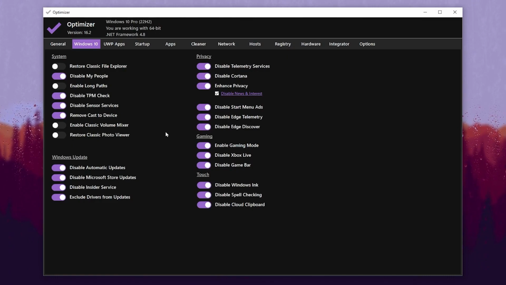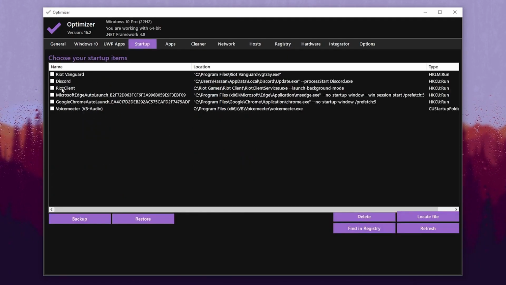Once you apply the settings in this tab, now go to the startup applications. Here we have just a few applications on my PC which we need to run at Windows startup, like Riot Vanguard for development, then Discord, then Realtek client, then Edge, and after that Google Chrome and Voicemeeter for my voice recording. So these are the applications which I need, but I have already deleted all the unused startup applications for my PC. Let me show you how you can do it.